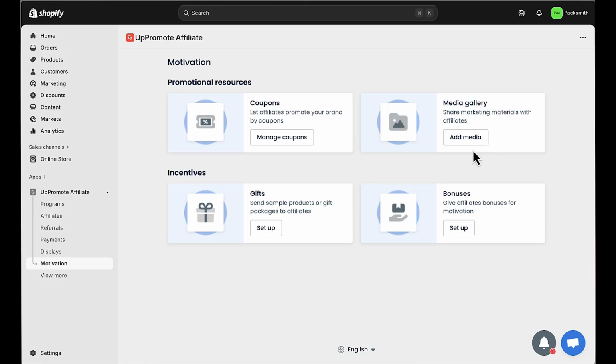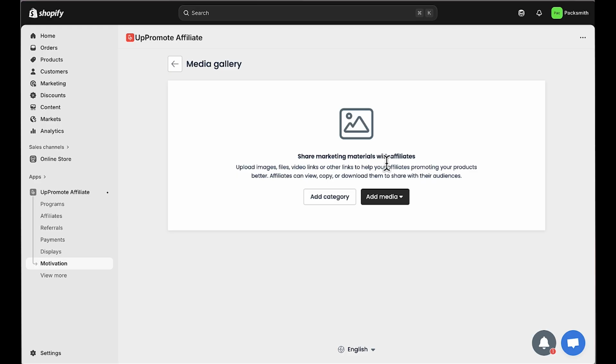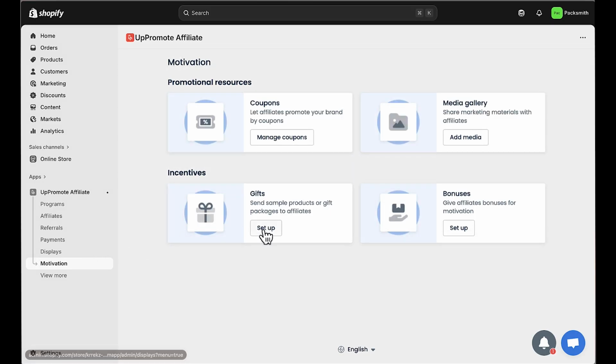The media gallery is another powerful feature. This is where you can upload product images, videos, logos, and other promotional materials that your affiliates can use. The easier you make it for affiliates to promote your products, the more likely they are to actually do it. Some of the other features like gifts and bonuses are only available on paid plans, but the free plan gives you everything you need to get started.